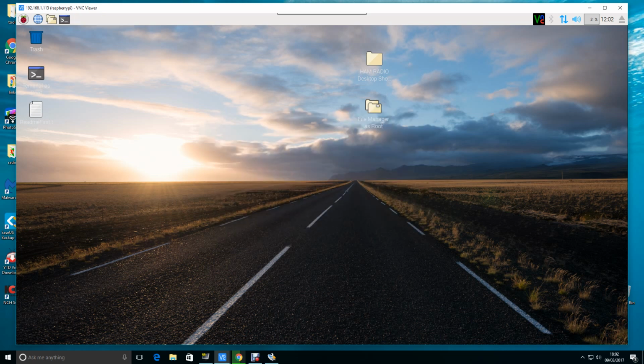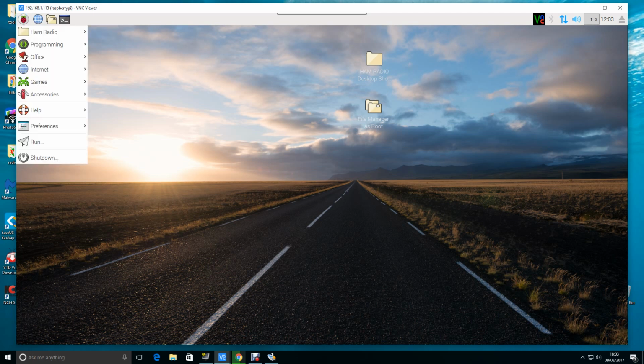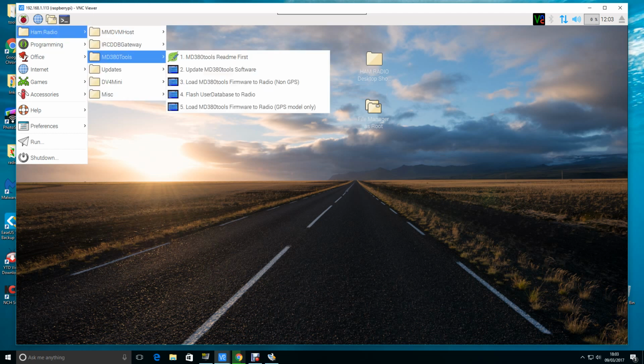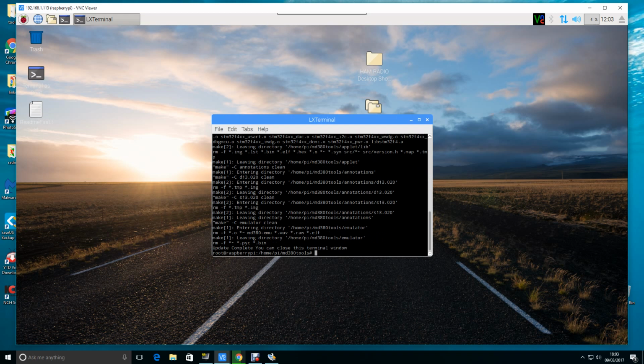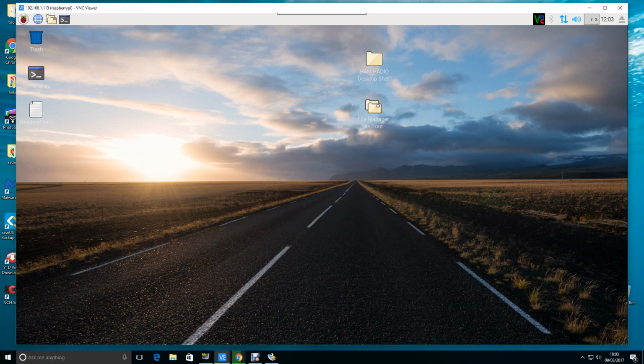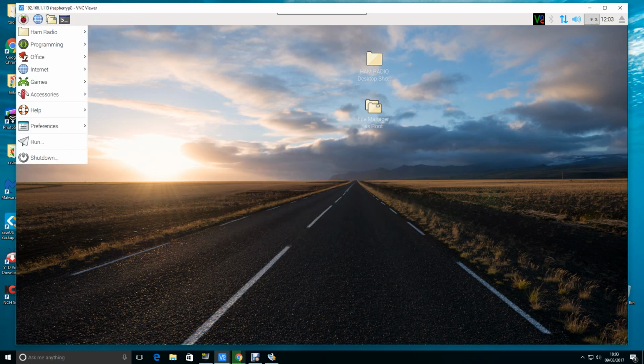I don't need this software for what I'm doing. I need to go to ham radio, MD380 tools, and first of all I need to update the software on this Raspberry Pi. I've just clicked on it and it says you can close the terminal window now. That's updated.